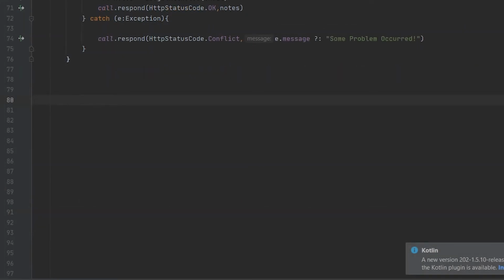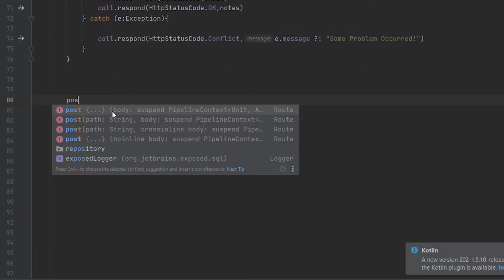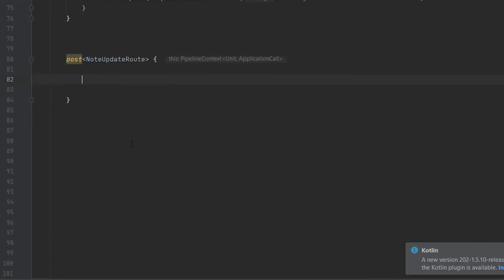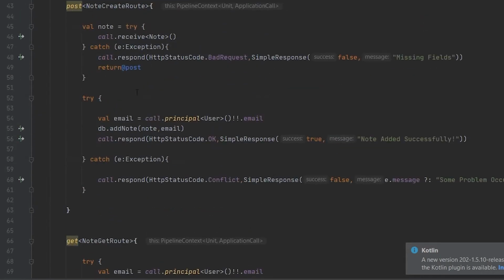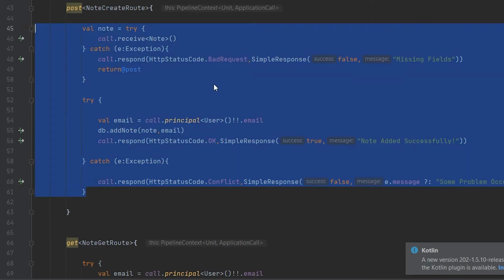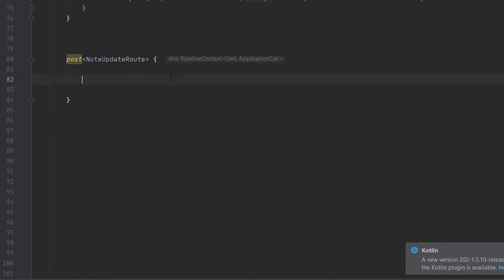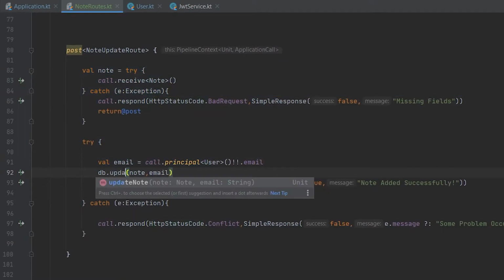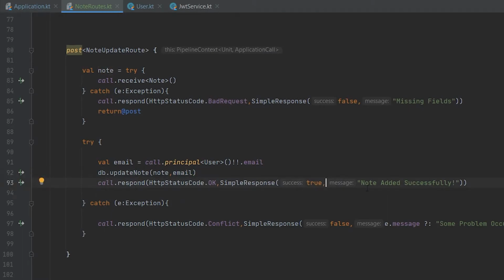Now the next route is to update the notes, so we have to write a post route, and here we have to pass the class of the path, that is NoteUpdateRoute, and here we have to receive the note, so simply copy this thing. Even we have to copy all of this and paste it here. We have received a note, we have got the email, and then we will just update the note, and if we updated the note successfully, then we write "updated successfully".